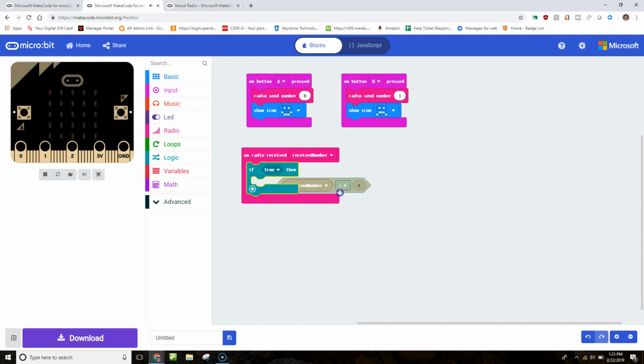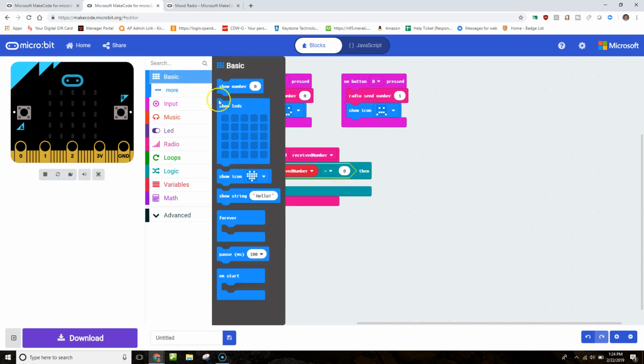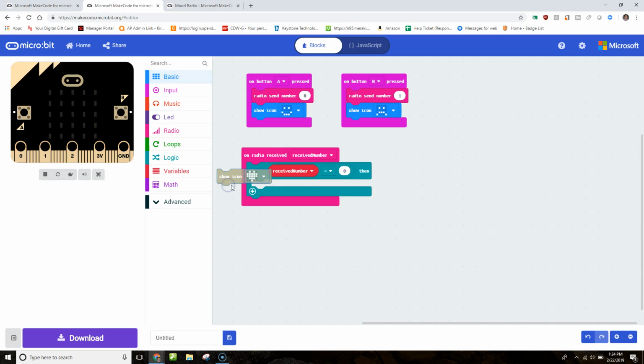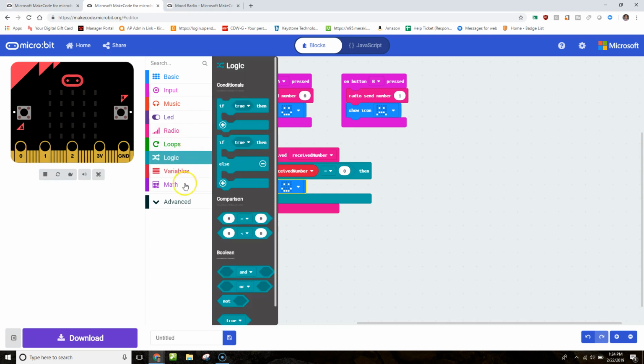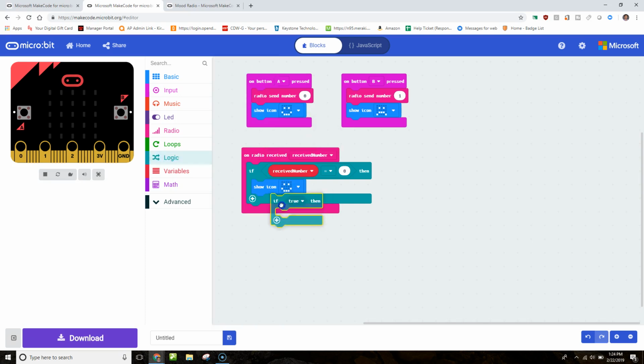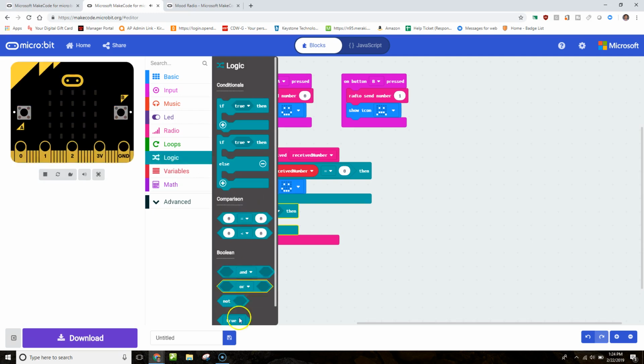So you can see I'm struggling a little bit using this trackpad here. So if received number equals 0, then it's going to show the icon, the smiley face for us. And then we'll do the exact same process for if we received number 1, then it's going to display the frowny face for us. Grab that there.